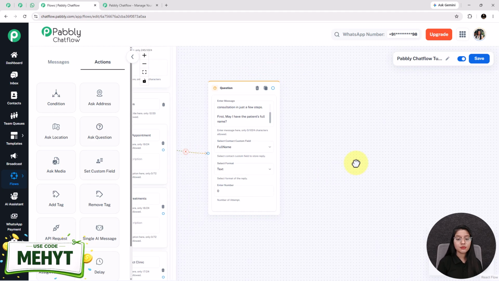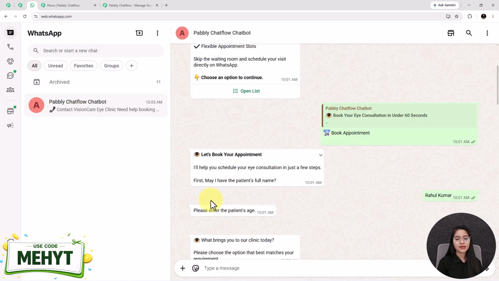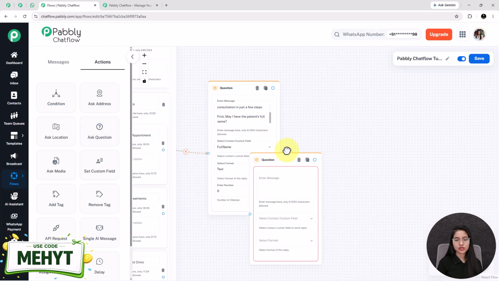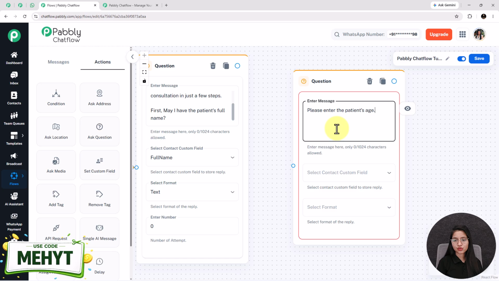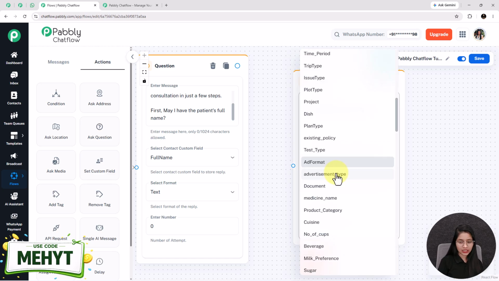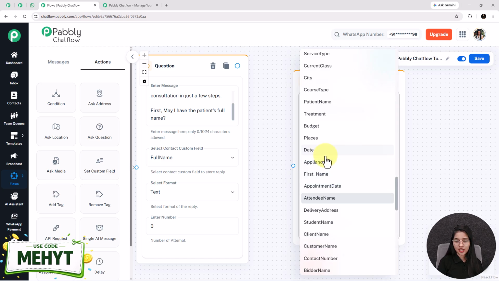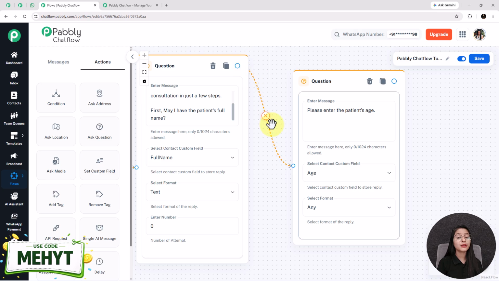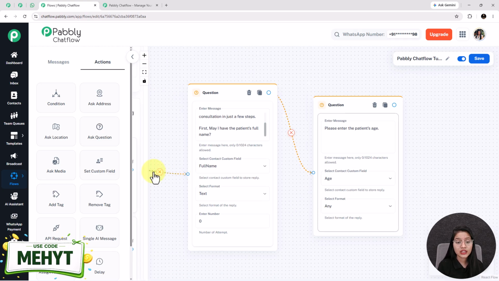Now when the patients share their full name, my bot will ask them to enter the patient's age. So to do this, I am again adding one ask question button from here, entering the question in this field, selecting the contact custom field as age. After that, the format as any. Next, I am linking this question node to this, as connection plays a major role. You have to make sure that each and every node connects with each other.